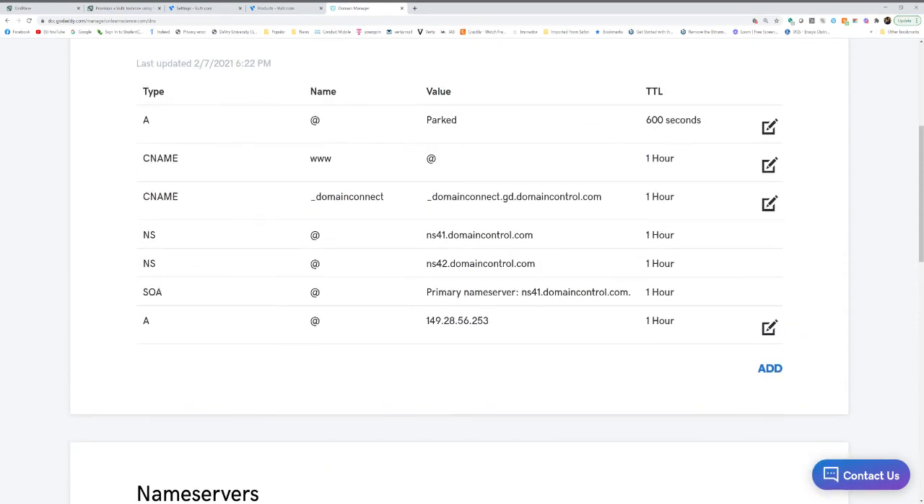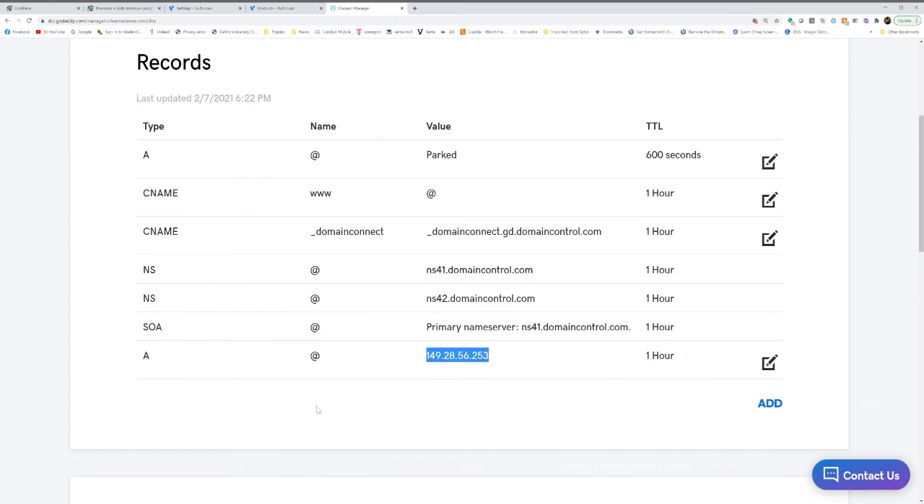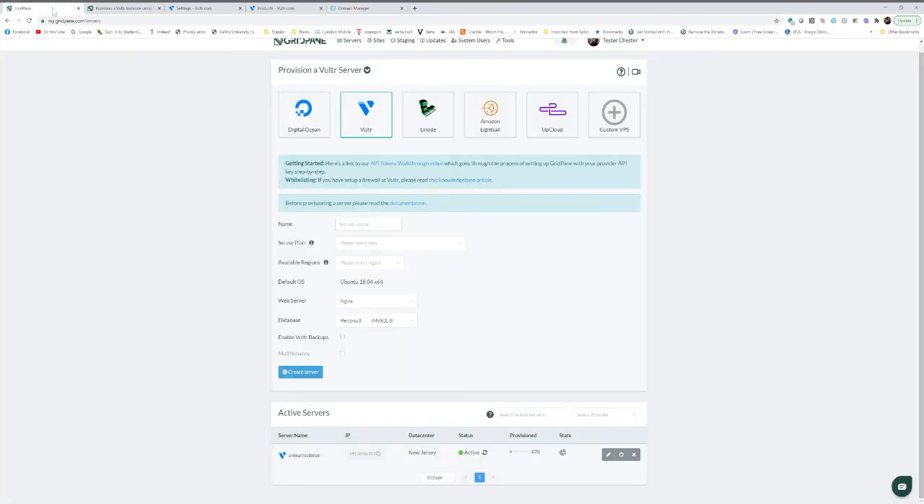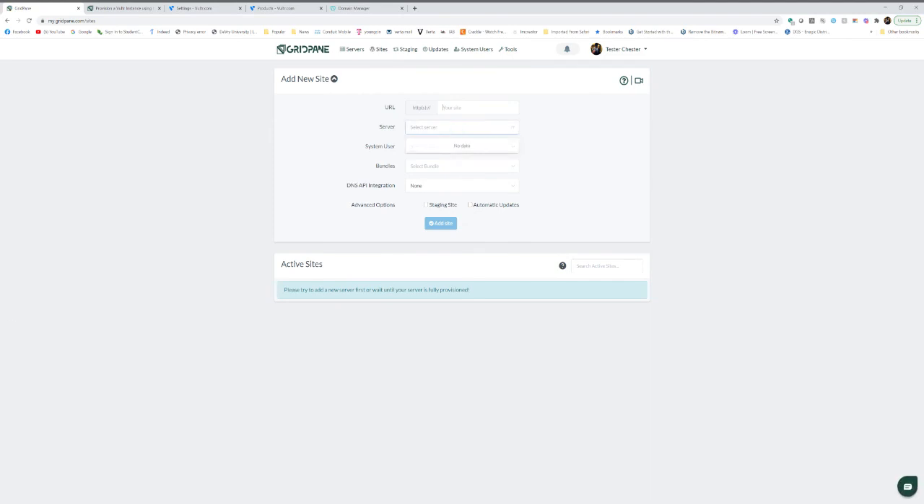Okay. We're probably going to give that some time, and that should propagate. This should propagate to the server whenever GoDaddy propagates it. So let's go back to Gridpane. This is still provisioning. It's probably going to take a while. In the meantime, if you go to sites, you should be able to see the server pop up here whenever it's ready.